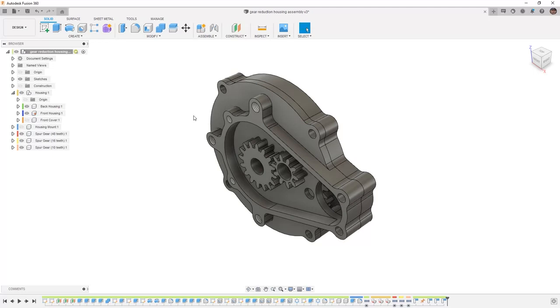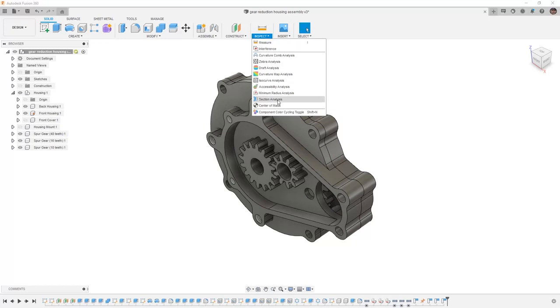So again, if you spend time applying custom appearances or physical materials to your components, and you don't really want to change their color, you can always use the Component Color Swatch option to change the colorization of the timeline and the browser without affecting the actual model. So both of these options can be extremely helpful, especially when we begin working with multiple components.